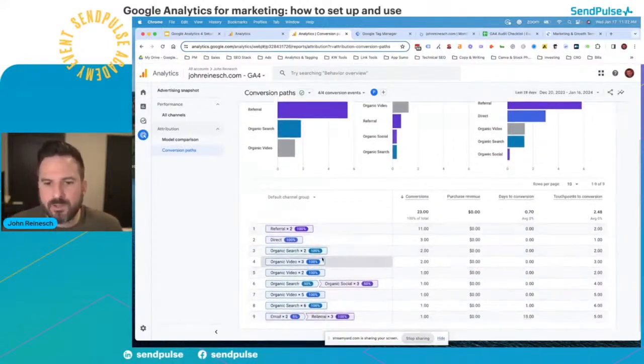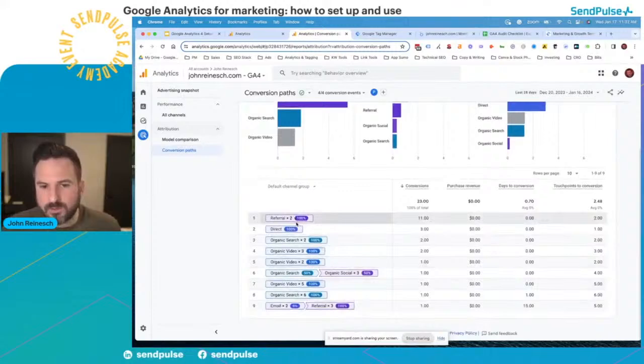And then this one gives you a nice visual breakdown where you could start to see for these 11 conversions, they did 2 referral sessions. This is where it gets interesting, where you could see they started with an organic search and then they did 3 organic social sessions before converting.